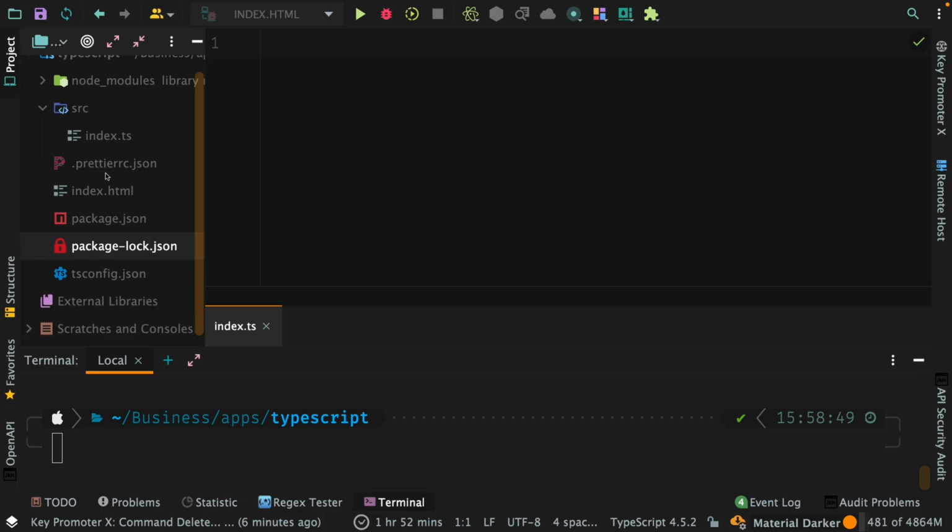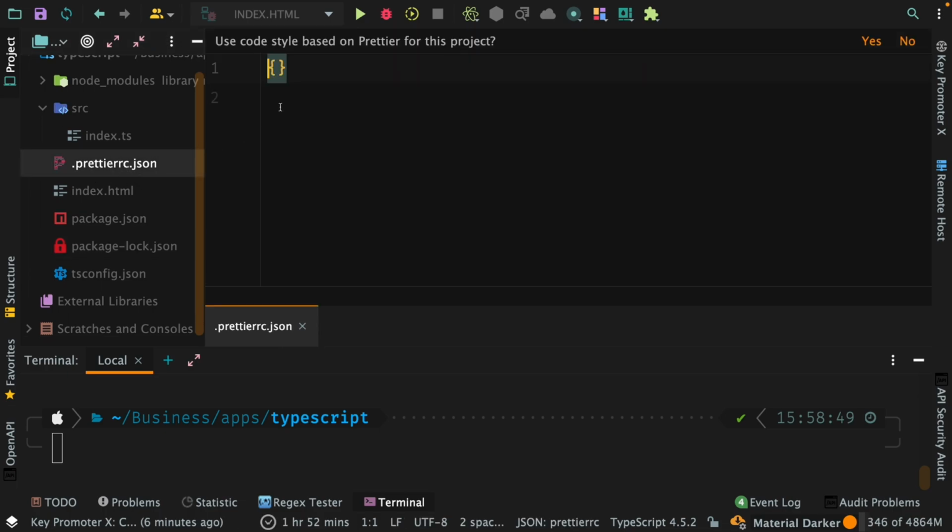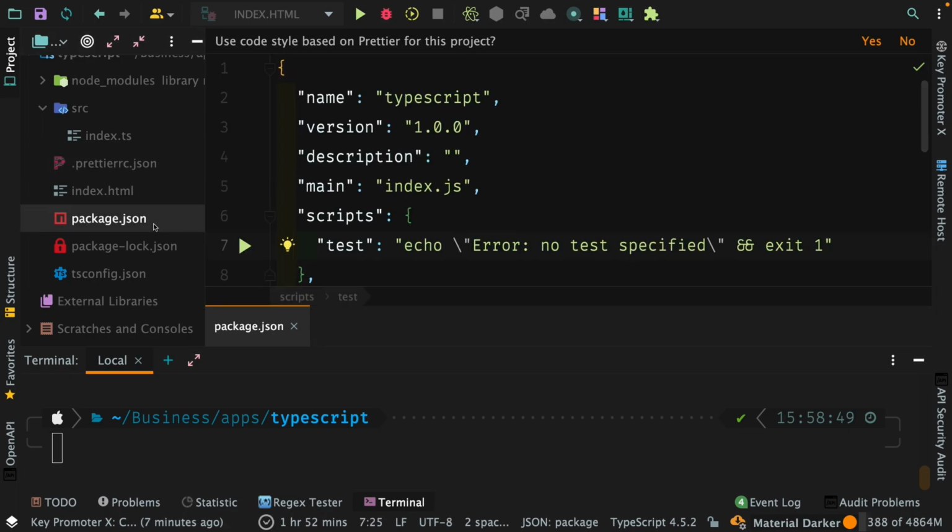And there we see it. We have the .prettierrc.json file, and it has that empty object in it. With all that done, we're just going to create one npm script so that we are able to run Parcel, and Parcel is able to compile all our TypeScript files and generate the final JavaScript file for us.